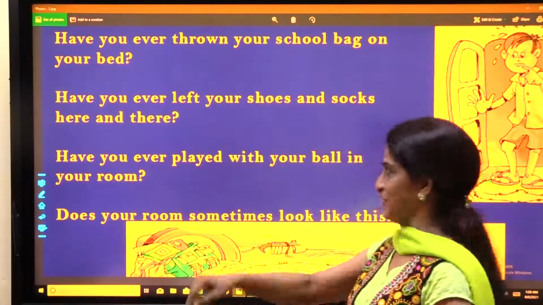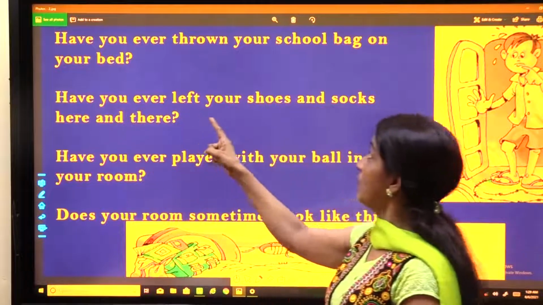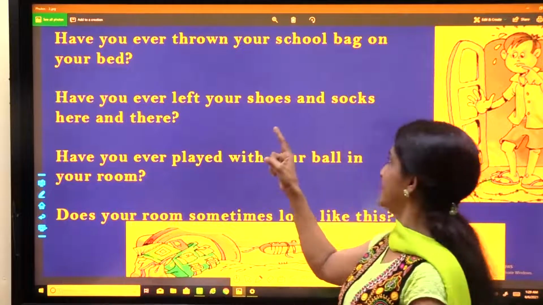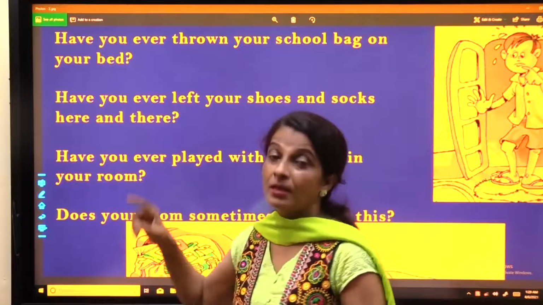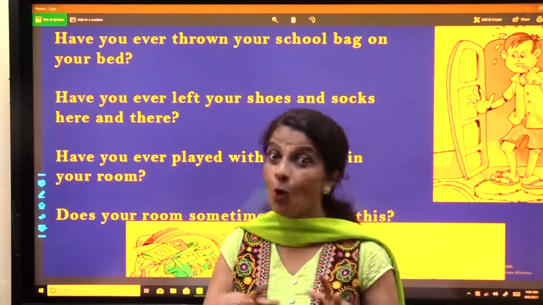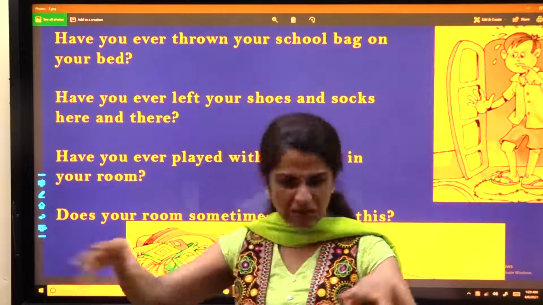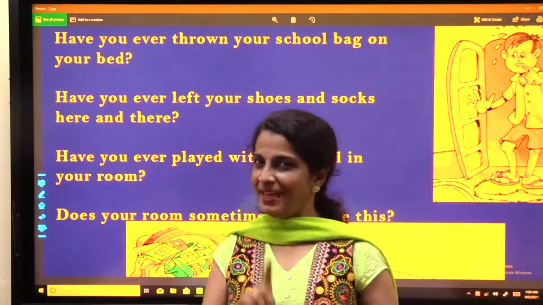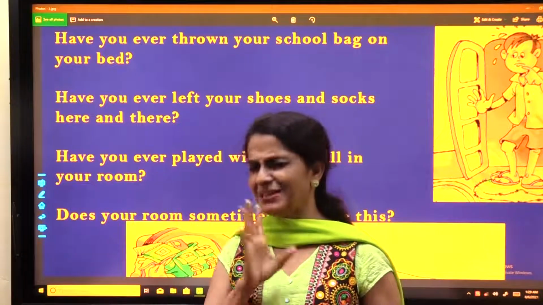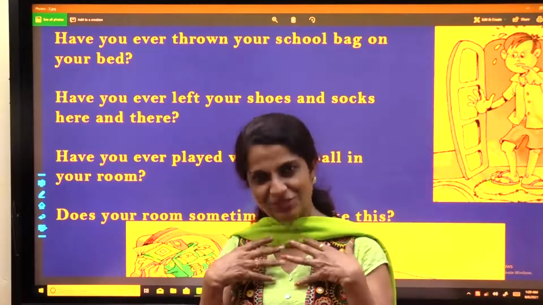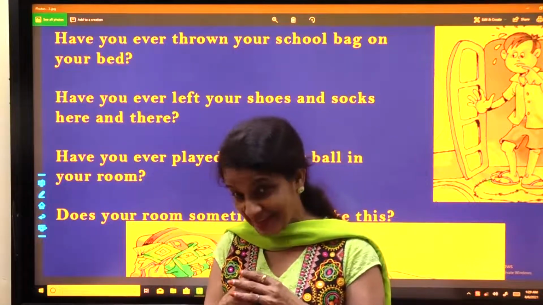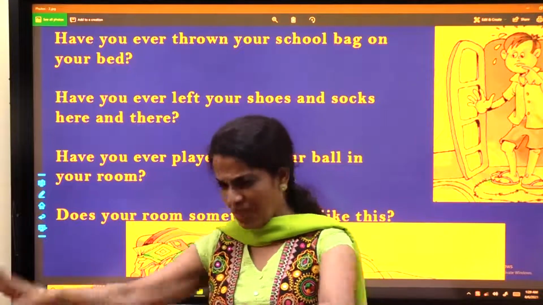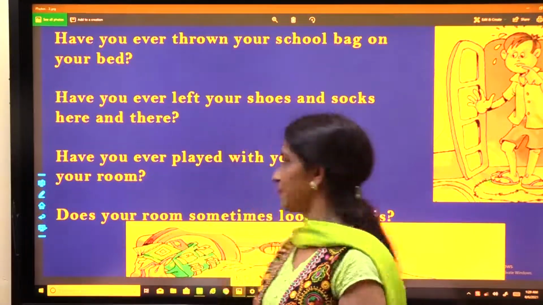All right. Next question. Have you ever left your shoes and socks here and there? Yes or no? Yes, most of us do when we are small. Children do know, most of them do this, right? Most children do this, throwing their shoes and socks here and there.